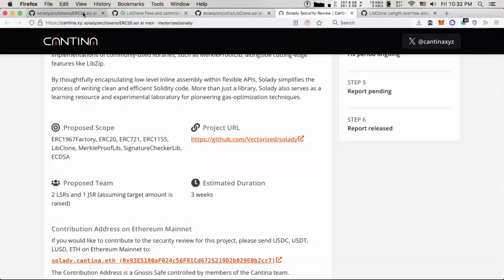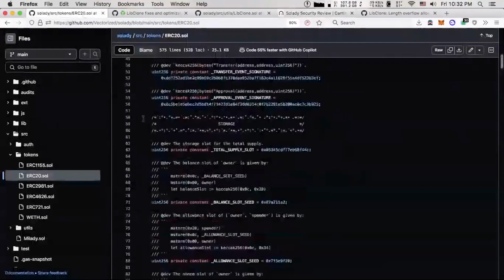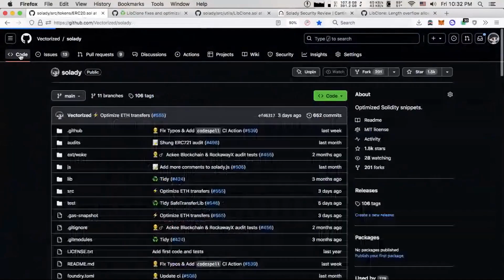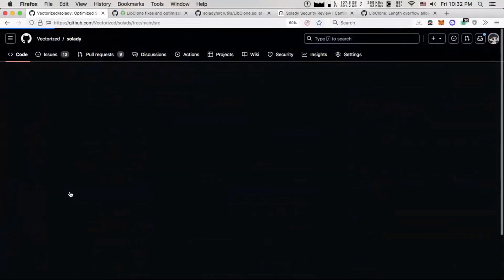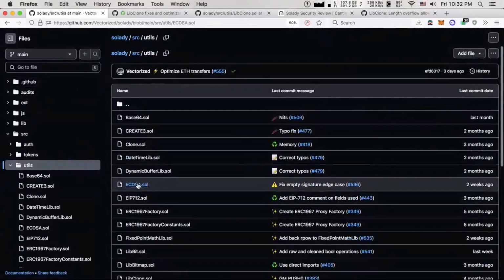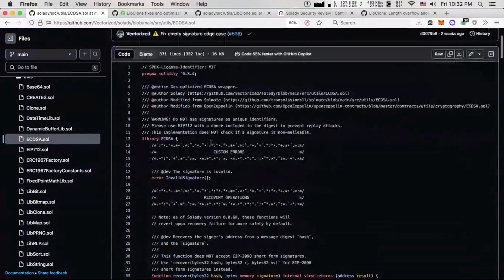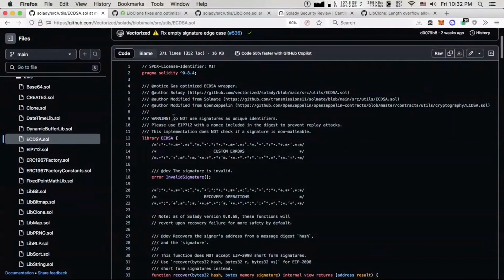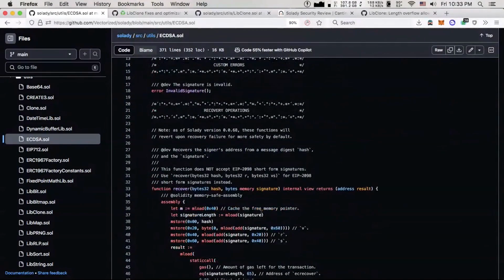Lead clone fixes and optimizations. So the fix is we're going to add a check that reverts if the data length is too big. Okay, so we add this thing down here to revert if the data length is too big.